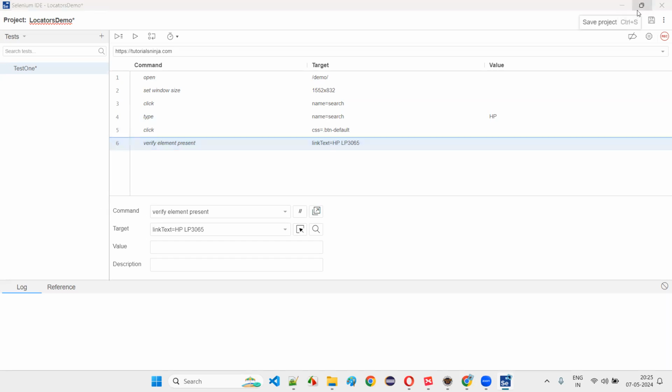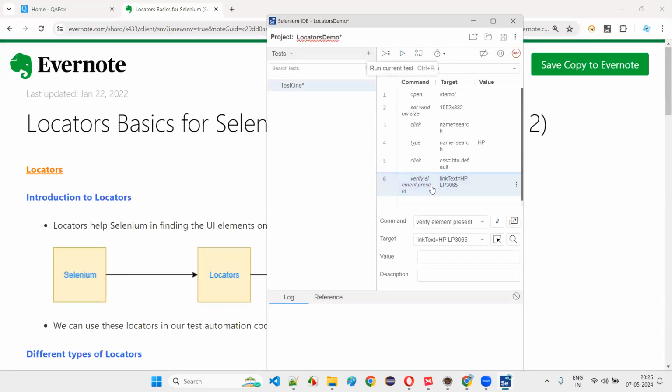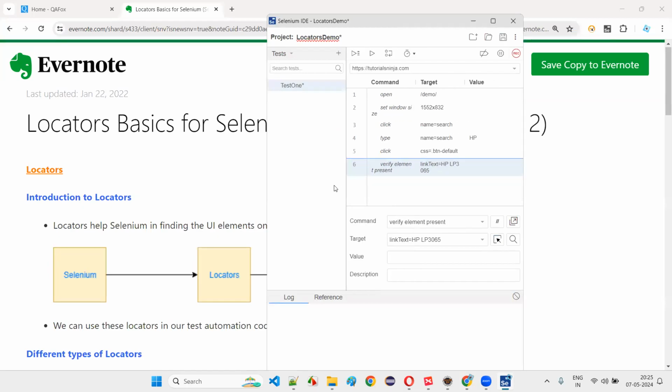But how is Selenium IDE able to locate these elements and find the elements on the web pages? That is the question. Is it directly locating, or with the help of what is it locating, guys? Tell me again. With the help of what is Selenium locating the elements on the web pages? With the help of locators. So let me show you the locators, guys.